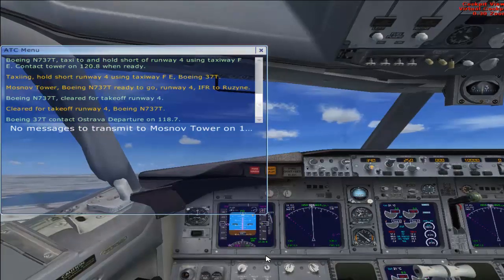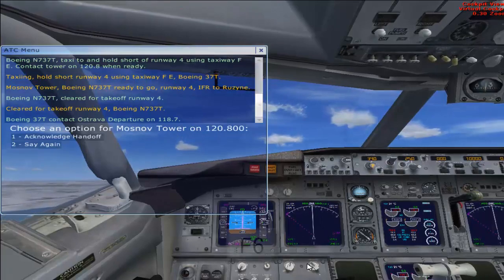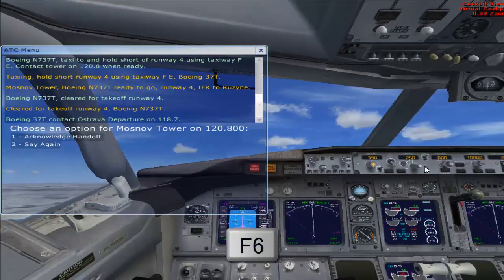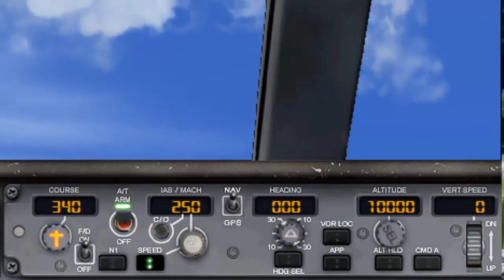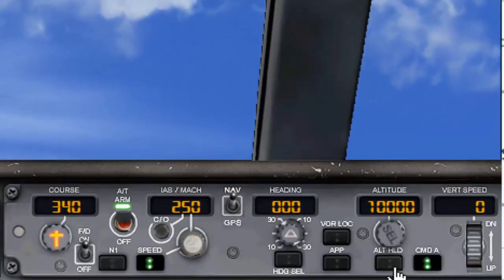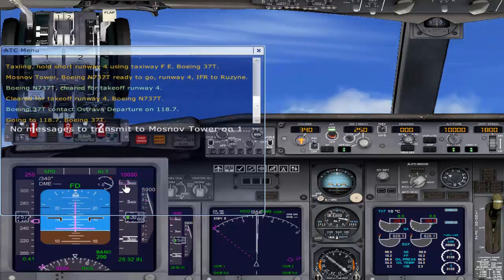Now press F6 and bring your flaps to 1. Arm the auto throttle, sorry. Press the speed button, command and altitude hold. Acknowledge the handoff.